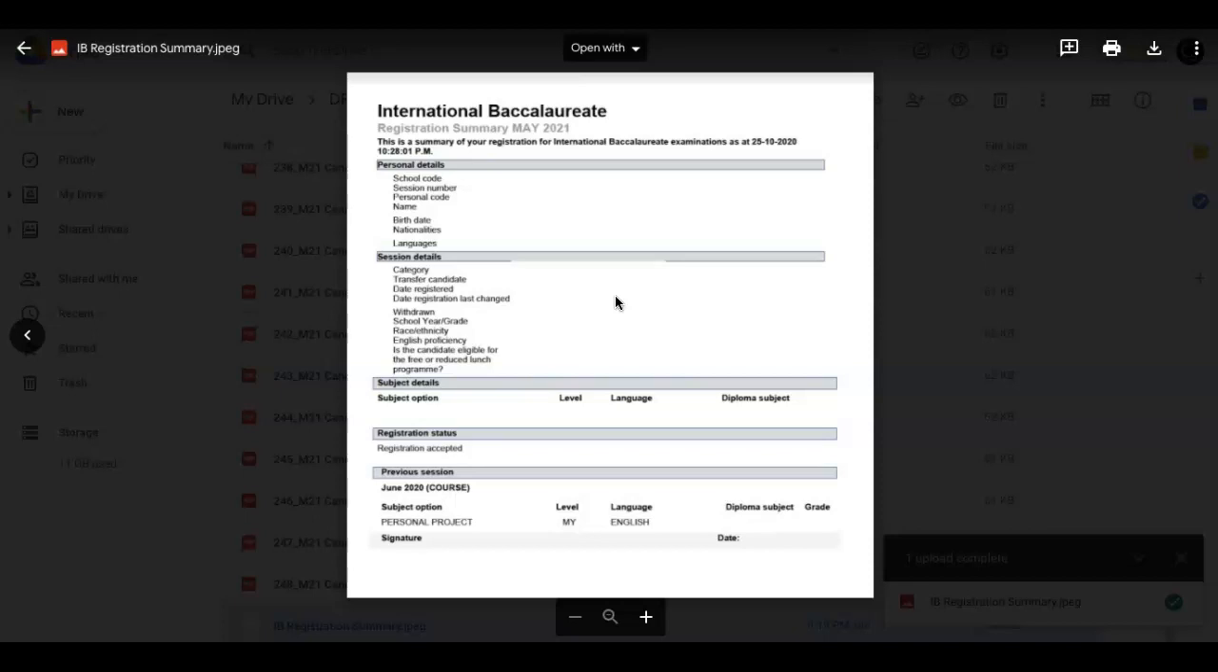So a full diploma 12th grade student, you need to check very carefully that you have your 3 HLs and 3 SLs, that they are correctly assigned to the courses that you want. You need to check to see that you are registered for TOK, and you need to check that your extended essay subject is registered and correct. So diploma program students, please check those.